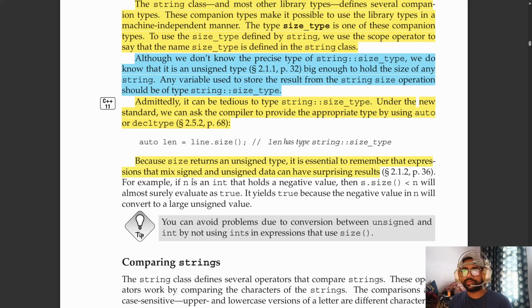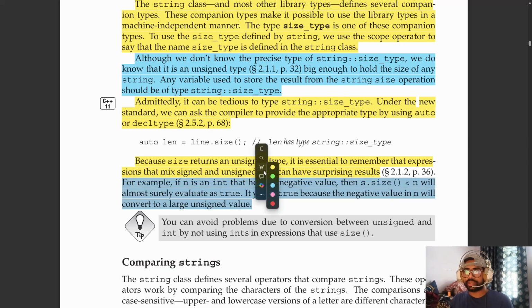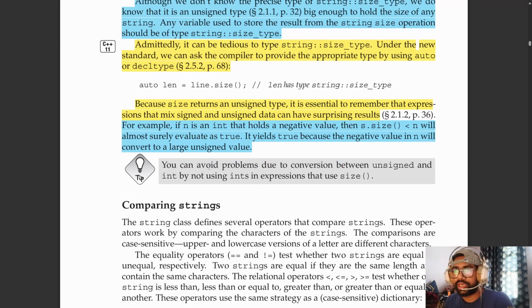For example, if n is an int that holds a negative value, then s.size() < n will almost surely evaluate as true. It yields true because the negative value in n will convert to a large unsigned value. You can avoid problems due to conversion between unsigned and int by not using ints in an expression that uses size().